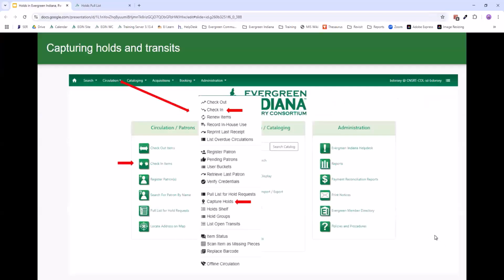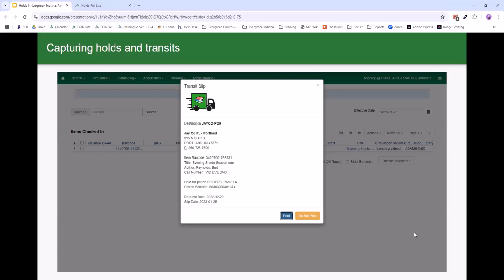To capture holds in transit, you can do so by using the check-in or by choosing Capture Holds from the Circulation menu. Capture Holds is the check-in screen, but it does not have check-in modifiers, and the auto print hold and transit slips modifier that we usually have on is permanently selected. When you scan the item with auto print hold and transits on the check-in screen, a receipt will print automatically. If you have Hatch enabled, it'll print to your designated printer.